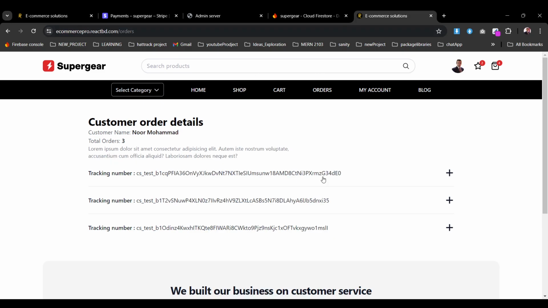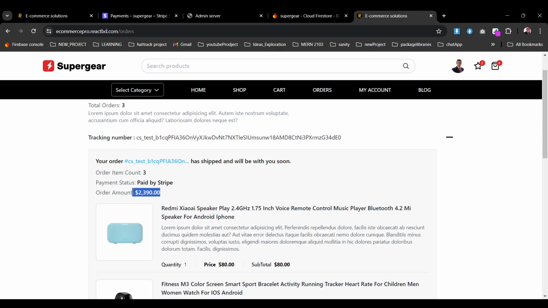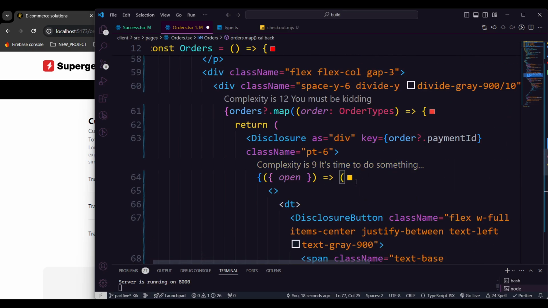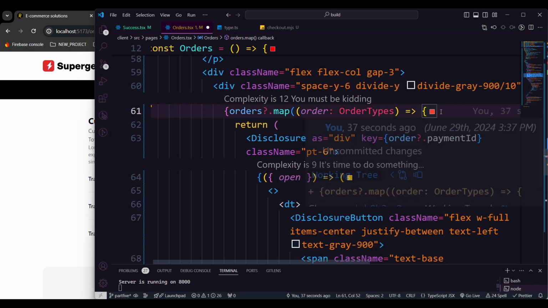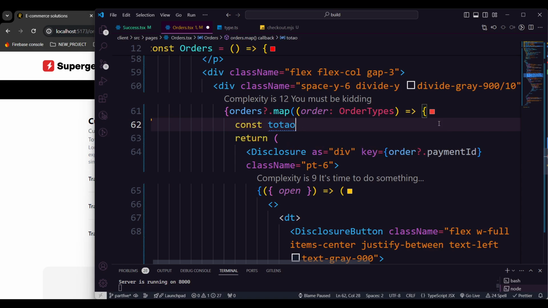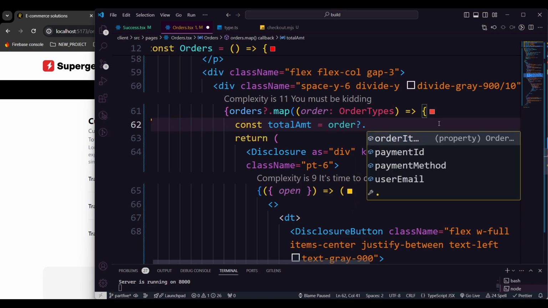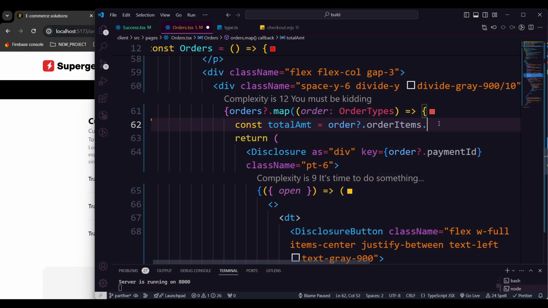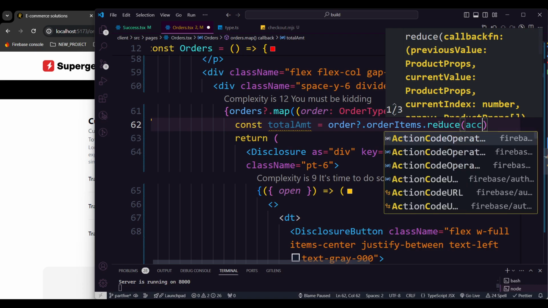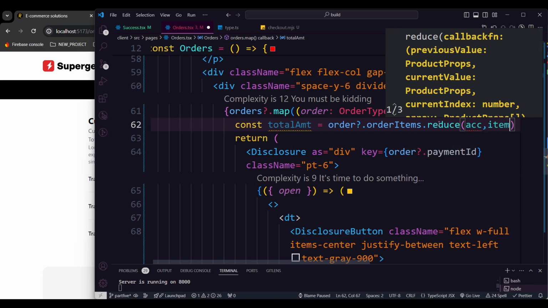As you see, if we roll back the items, we have the order item amount and total order items count. So the amount we need to calculate, that's the calculation. We're gonna do it right now here before returning that portion. So how are we gonna calculate? It should be const total AMT equal to order items dot reduce. We're gonna go with the reduce, and let's put the account amount and then the item.